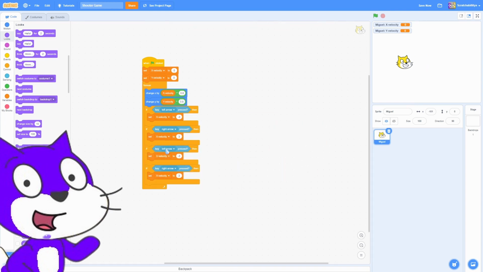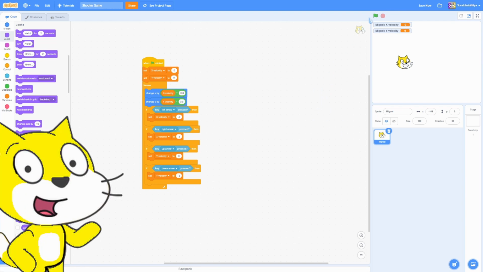Now it's time for up and down movement. Now you duplicate what we just did, but instead of using X velocity, we use Y velocity. For the first if statement, we change it to say up arrow. Then we say 3. For the last statement, we make it say down arrow, and we change it to say -3. Let's test it. And wow, this is looking good.